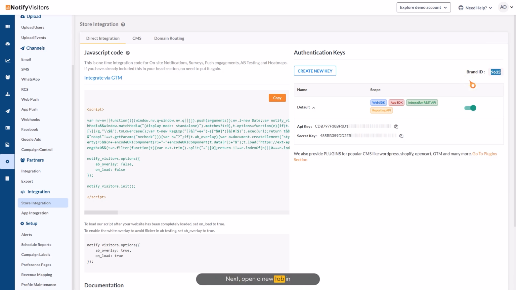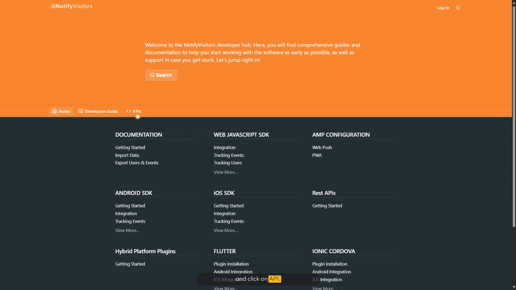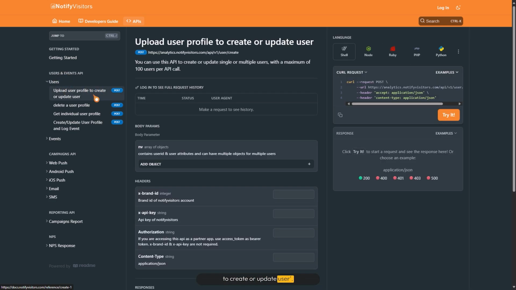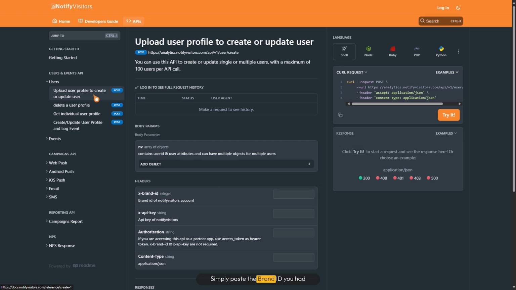Next, open a new tab in your browser, head over to docs.notifyvisitors.com and click on API. Now, unwind the user's collapsible and click on the doc titled Upload User Profile to create or update user. Under the heading titled Headers, you will notice 4 input fields. Simply paste the brand ID you had copied earlier within the first field.